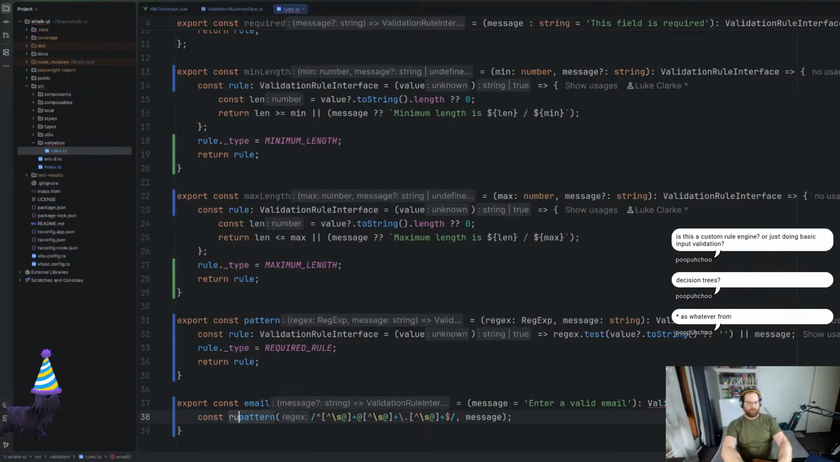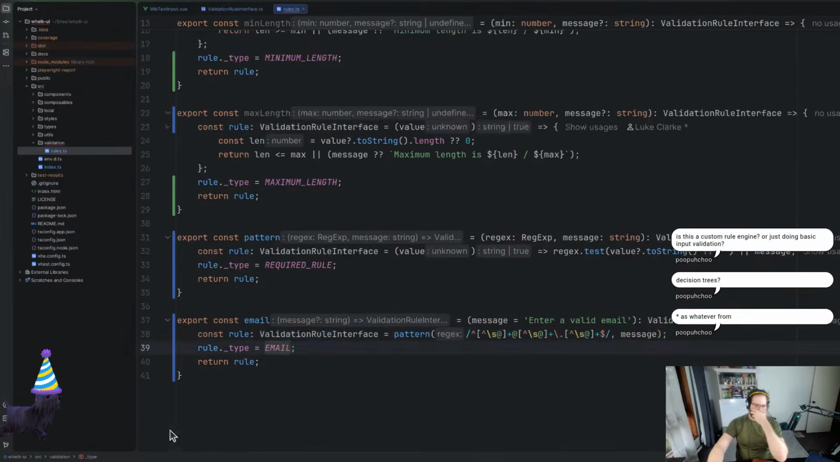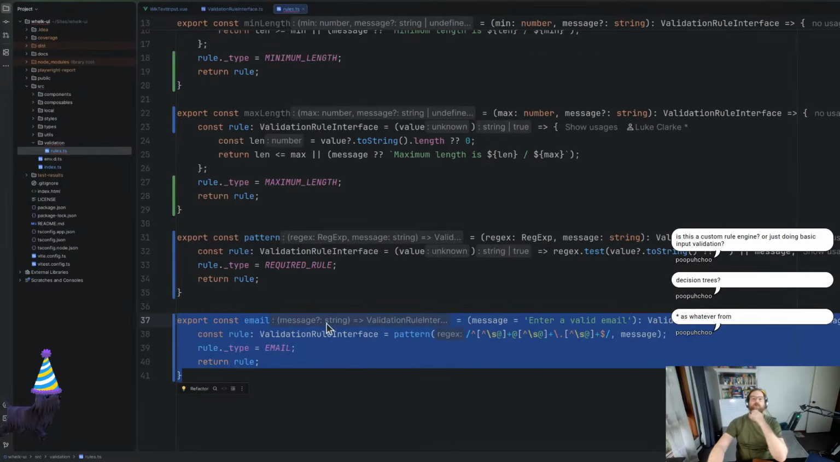All right, we've got the const rule. That's going to be the validation rule interface. Rule type is email and then return rule. I think I got that right. I don't think I got that one right, but we'll come back to it.